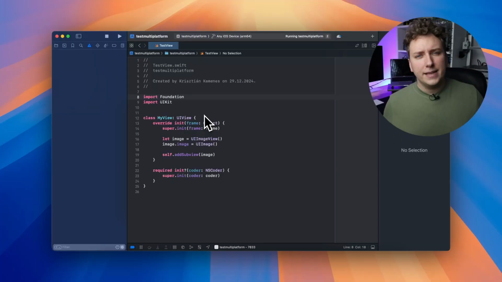First, let's see the biggest disadvantage of using this method. Let's have a quick look at this UI view. As we all know, SwiftUI is still fairly new, and sometimes we just cannot work around having to go back to a good old UI view for some reason.